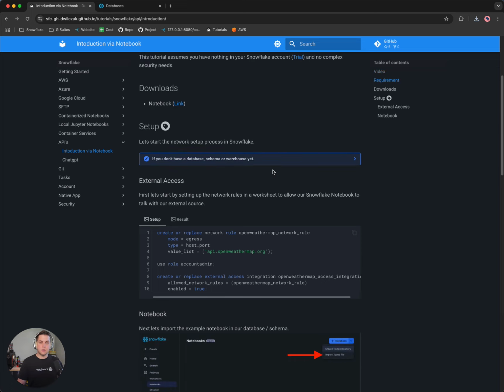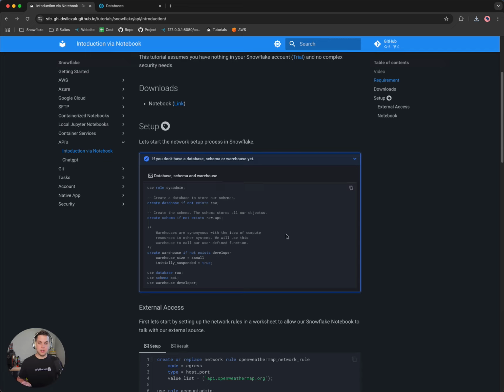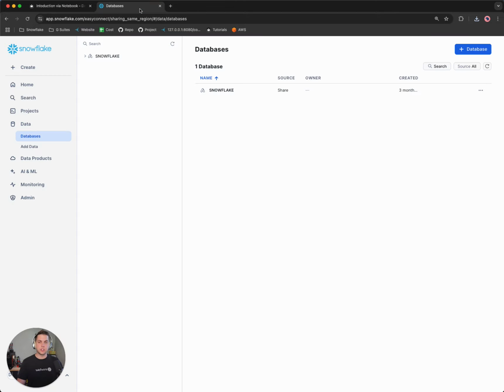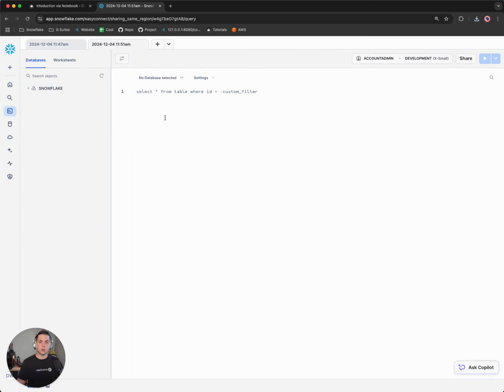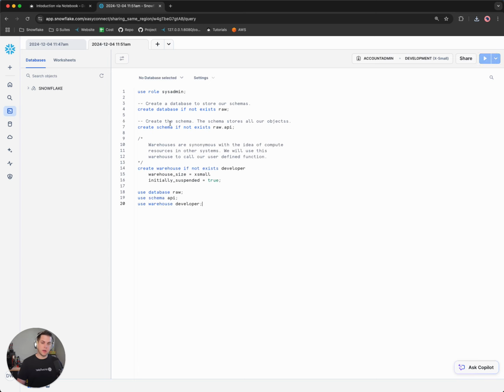The next thing we'll want to do is some setup inside of Snowflake. I don't have any databases or schemas in my Snowflake account, so we're going to just create them here. So I'll click the drop down, click the copy button, and we'll switch over to Snowflake. The first thing I want to do is go to projects, then go to worksheets, and we'll create a new worksheet. So I'll paste my code in there.